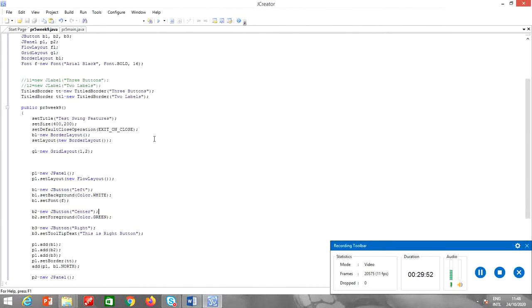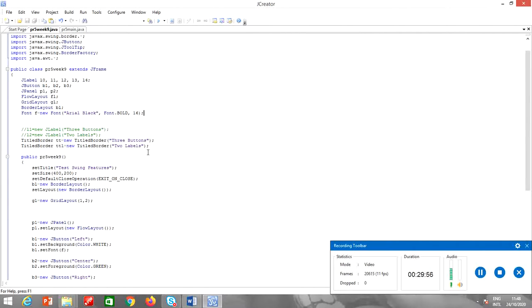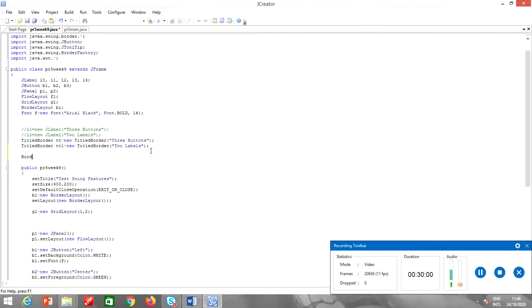I will define a border over here, something like this, border bb is equals to, it's in the class BorderFactory dot, it's a line border. I can have a dash border, I can have a thick line border. Create line border, and in the bracket I will pass color dot black followed by the point size. Let me just give it 3 maybe.